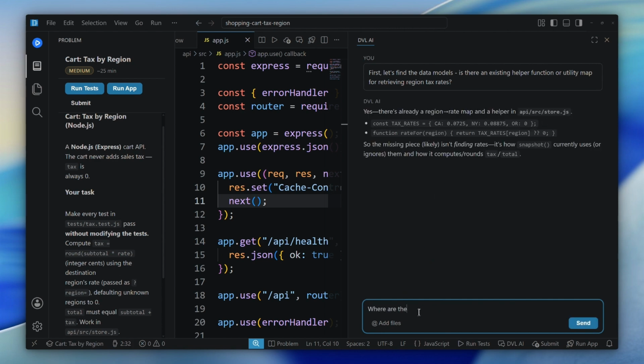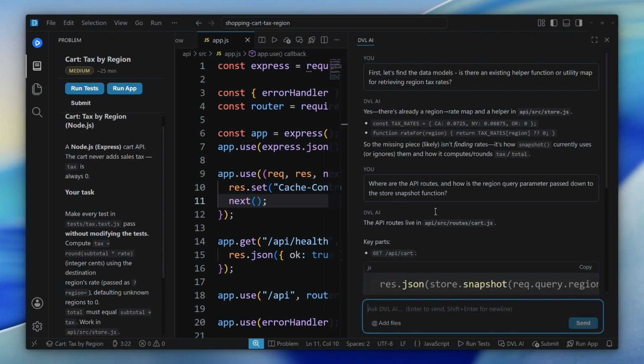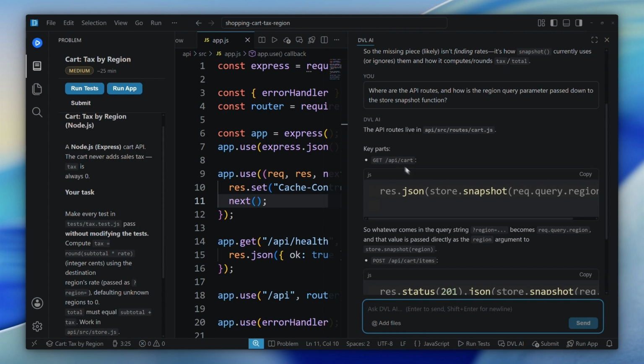Next, we verify the data pipeline by asking, where are the API routes and how is the region query parameter passed down to the store snapshot function? DVL outlines how the controller passes the region string into the store layout.